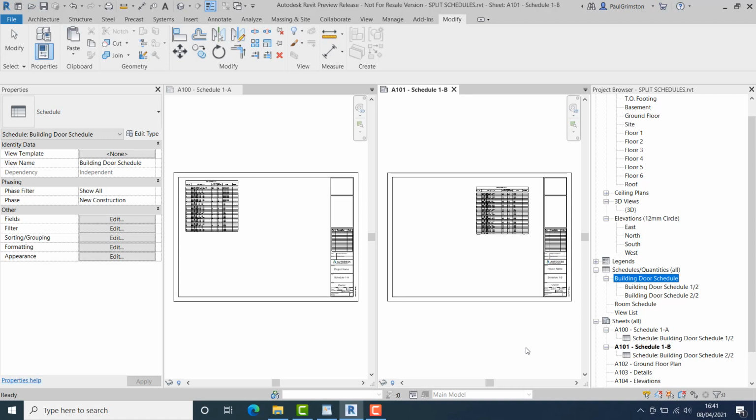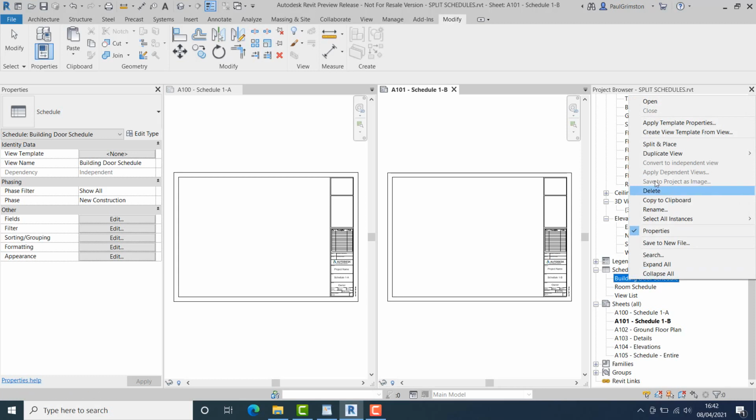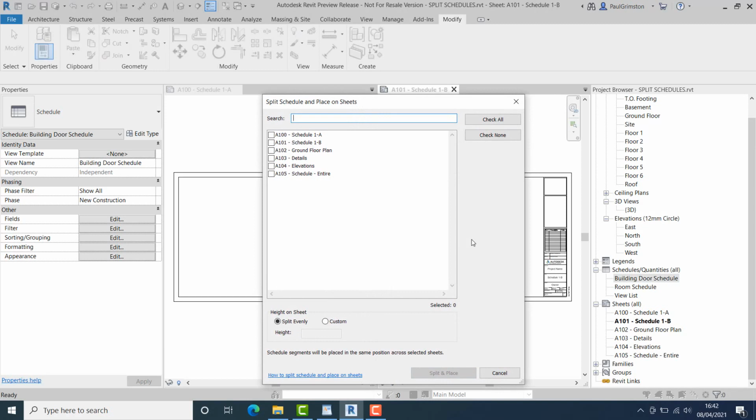To show an alternative method of achieving this, but in a more automated way, I'll delete the existing references within the browser. This time, the split segments will be automatically placed on multiple sheets in the same location. To achieve that, I right-click on Building Door Schedule in the browser and choose Split and Place. In this dialog box, I can choose which sheets I want the schedule to be split and placed on, as well as how I want the split to occur, either split evenly or custom split, where a height can be specified.